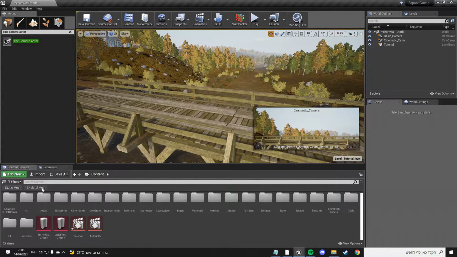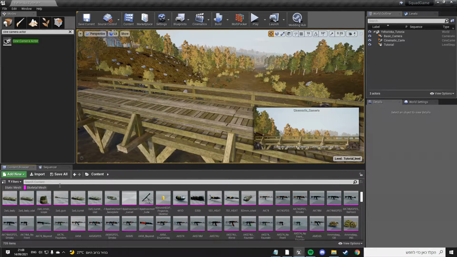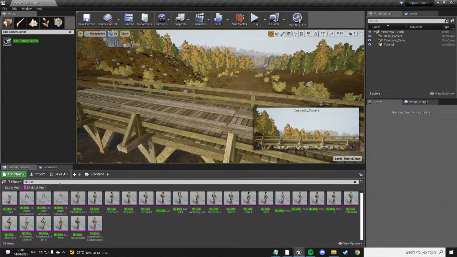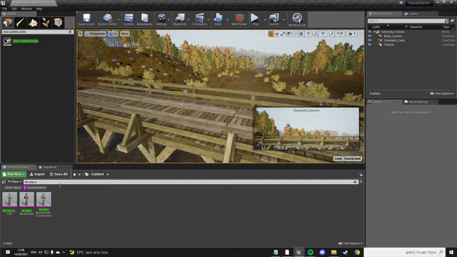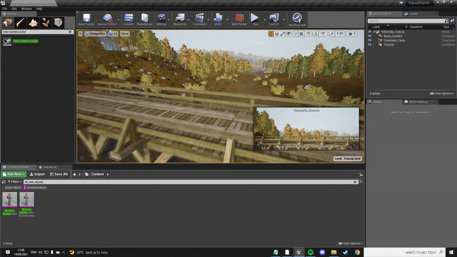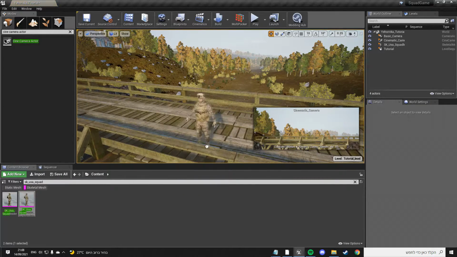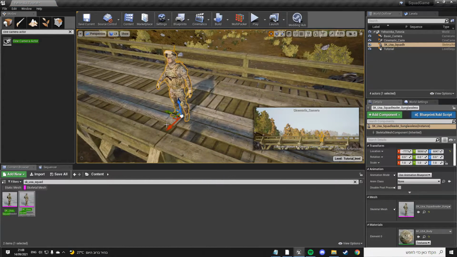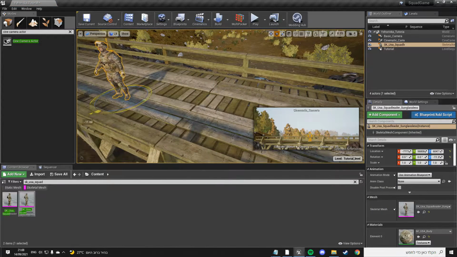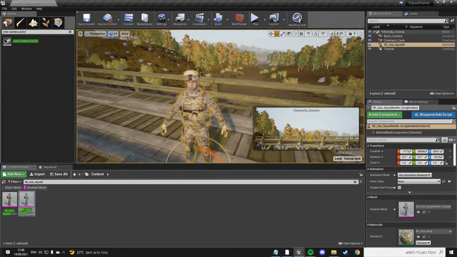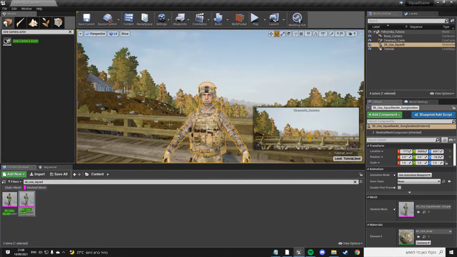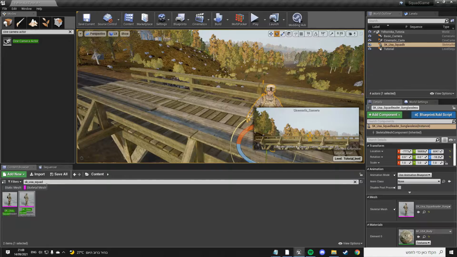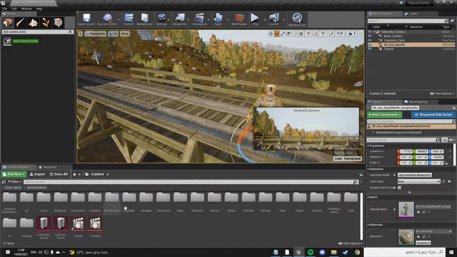I'm going to go to skeletal mesh and search that, and search for SK, which means skeletal mesh, underscore USA underscore squad leader. I'm going to place one that has glasses, let's say, right here, right at the middle of that bridge. When we place it, he's going to be T-posing a little bit. Doesn't matter because we're going to edit that position to our liking. I'm going to also place a vehicle next to it.